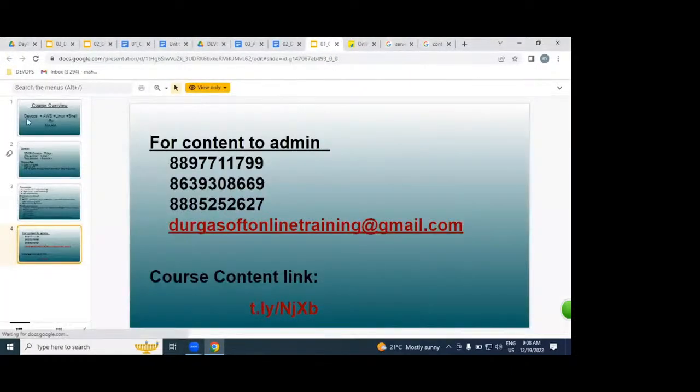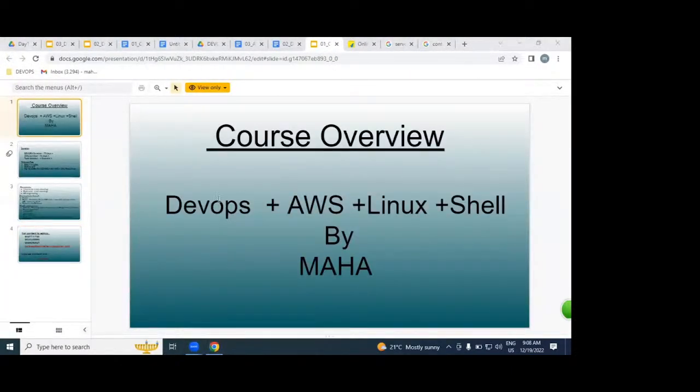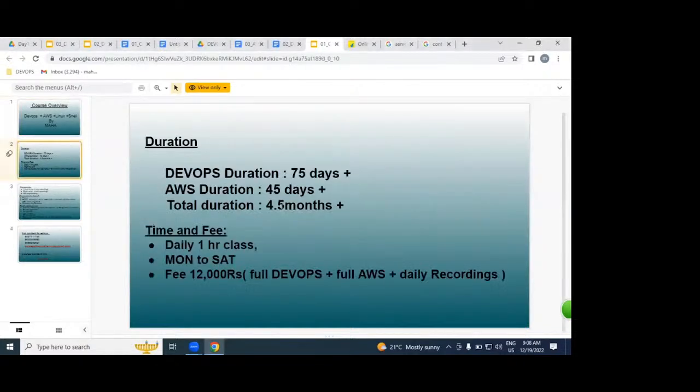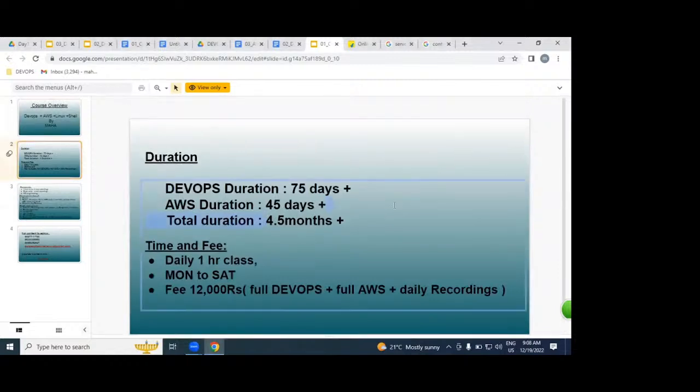So this is, as we discussed, DevOps plus AWS Linux special by me, Maha. Total duration is 4.5 months. Daily 1 hour class, 8 a.m. to 9 a.m., 1 hour session only. Before 9 a.m. I'll close the session. Don't exceed, because you need to practice. Monday to Saturday, sometimes Sundays also.